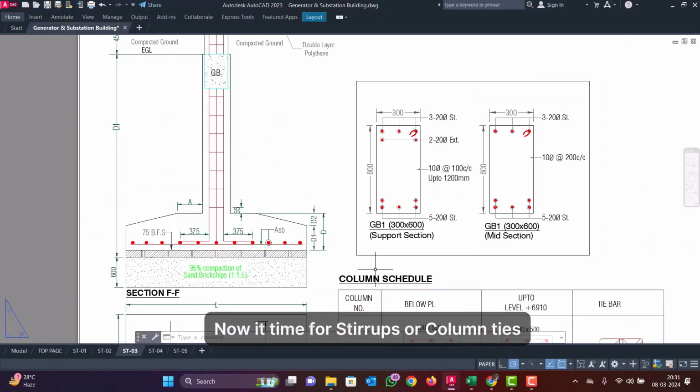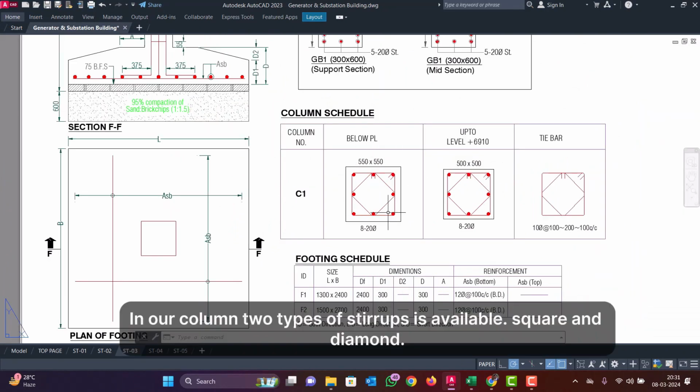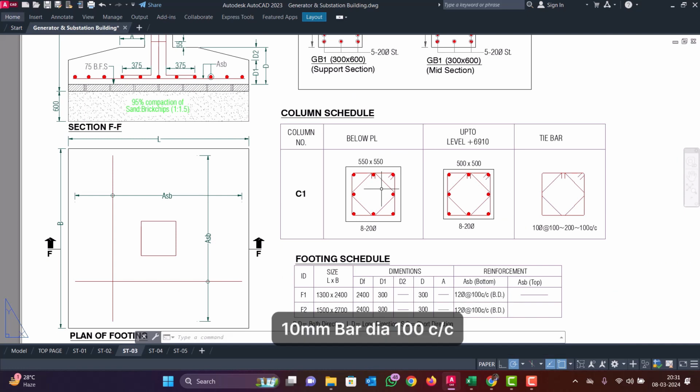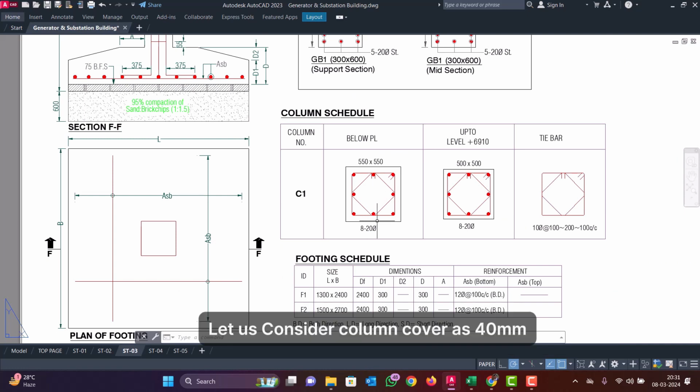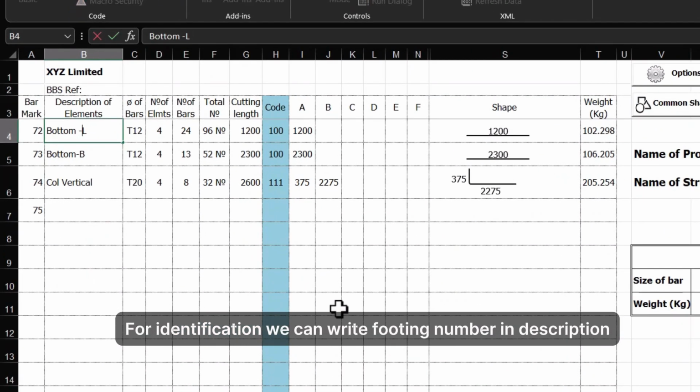Now it's time for stirrups or column ties. In our column, two types of stirrups are available. Square and diamond. 10 millimeters bar dia, 100 center to center. Let us consider column cover as 40 millimeters. For identification, we can write footing number and description.